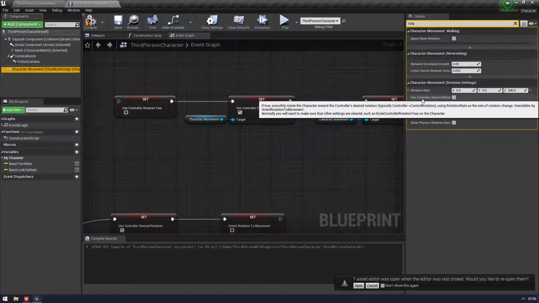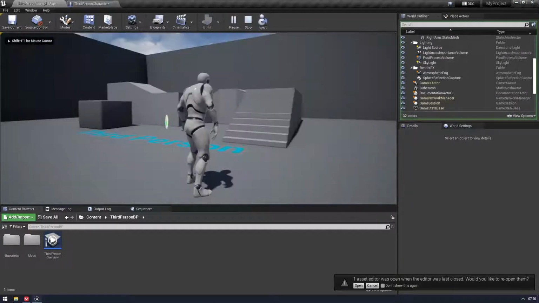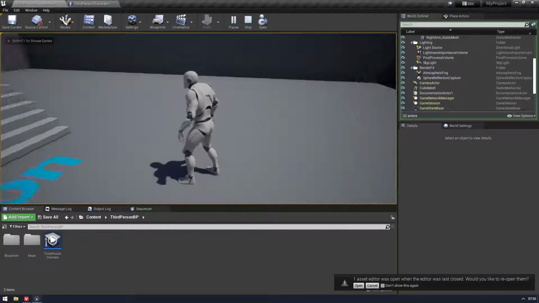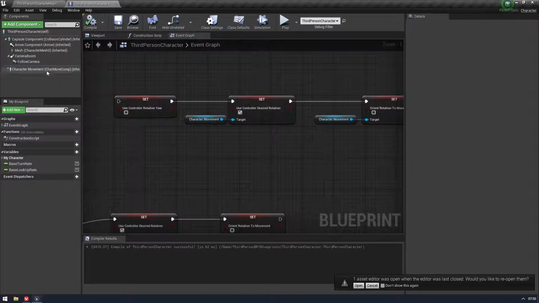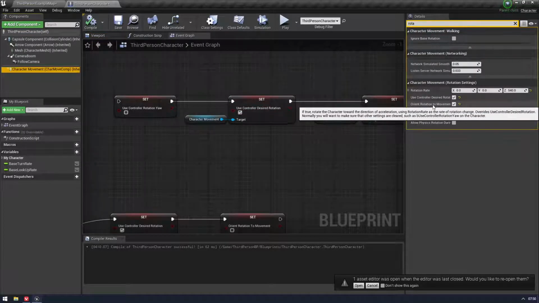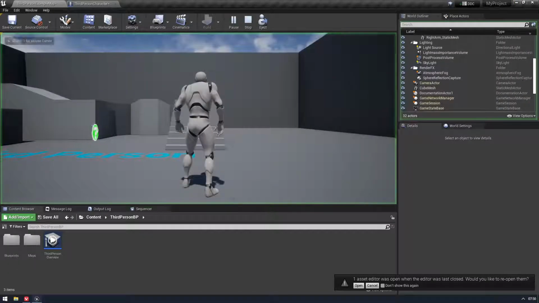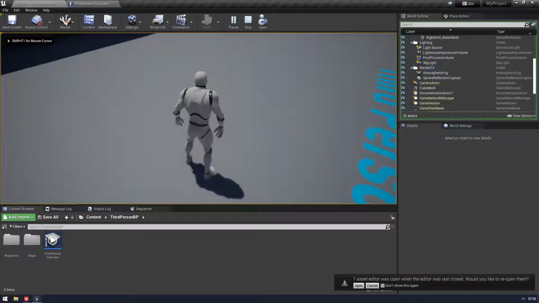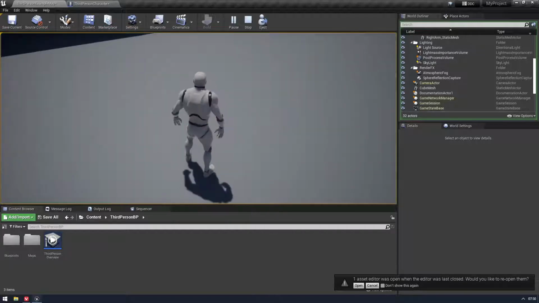Use controller desired rotation: if true, smoothly rotate the character towards the controller's desired rotation. That sounds exactly like what you want, right? So we'll turn that on. And what you'll see is that nothing happens. Why is this? Well, it's a funny thing that maybe you've run into and haven't noticed. If you have orient rotation to movement on, this will basically override that and make it not do anything. So if I turn this off, you'll see that now, when I turn, my character does rotate to where I'm looking, but it does it over a smooth rotation.